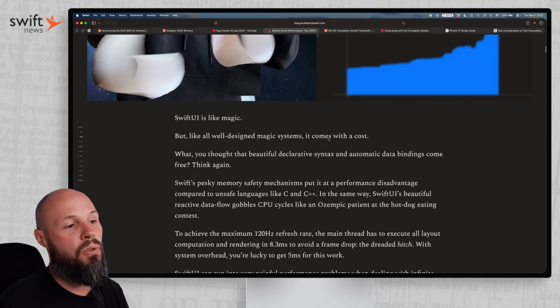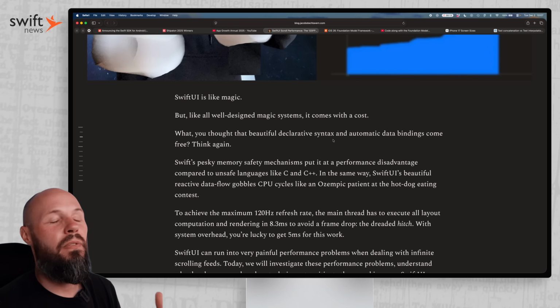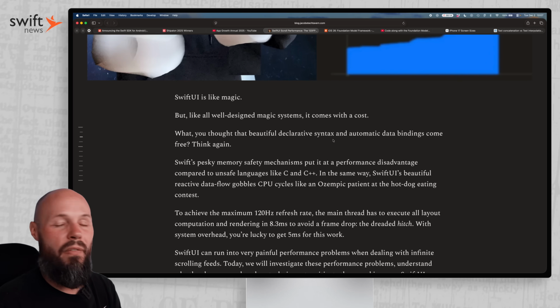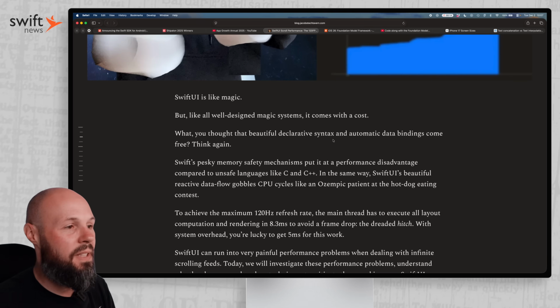But basically what this article goes through is how to improve scroll performance in SwiftUI. If you've been building with SwiftUI for a while, you know that's a common issue once your app gets to a certain size. You have a very long list, a very large scroll view, performance tends to be an issue. So he really dives into this here.